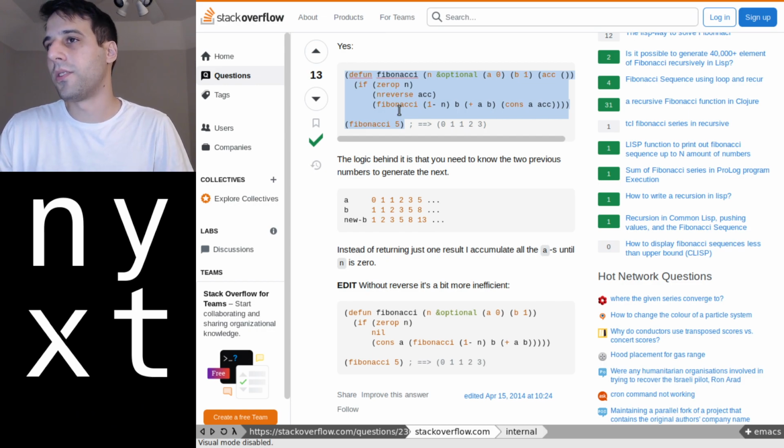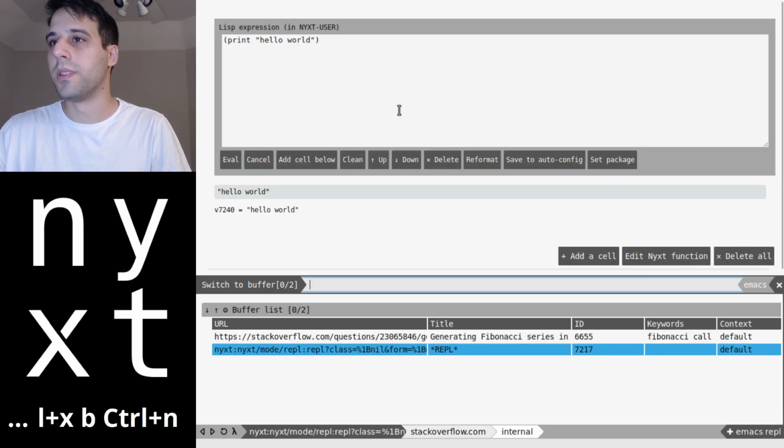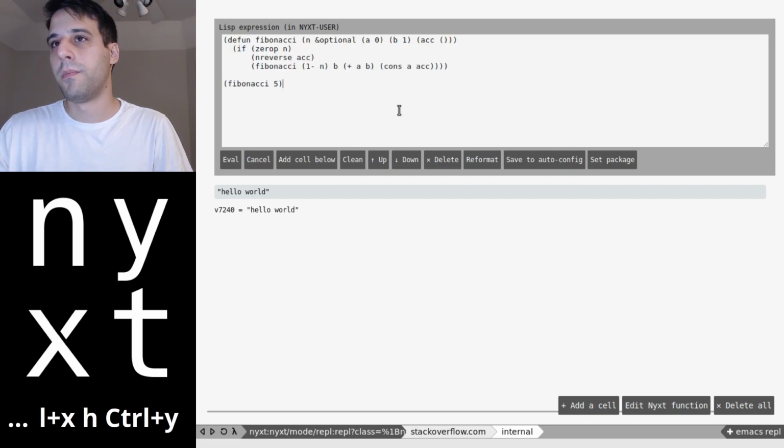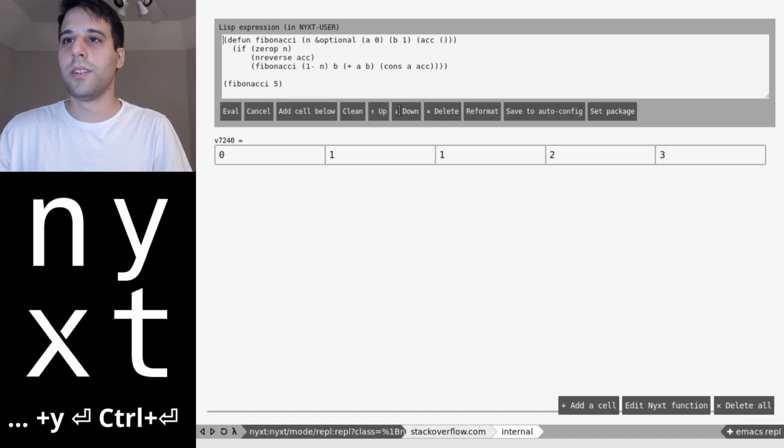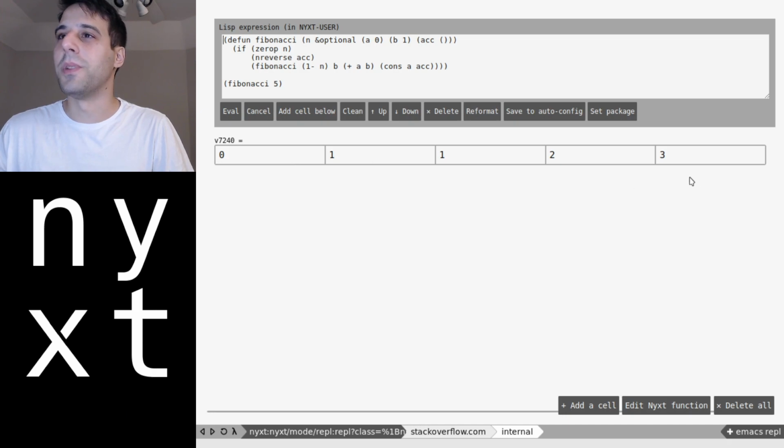And because we're in Nyxt, let's go ahead and hop into the REPL, do something cool with this Lisp code that we just found, paste it in, execute it, and just like that, our results appear below. Pretty cool, right?